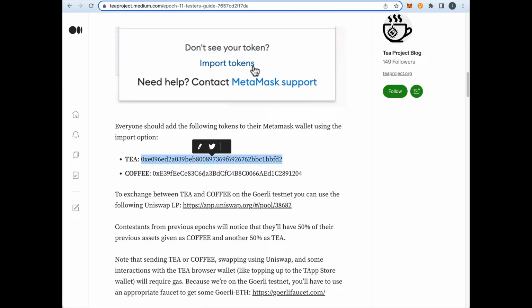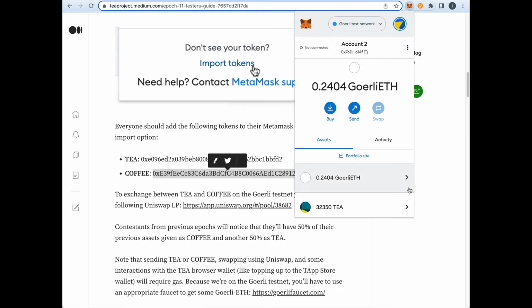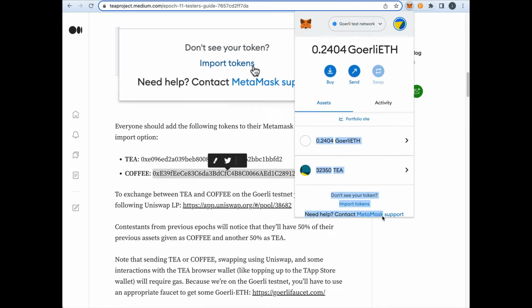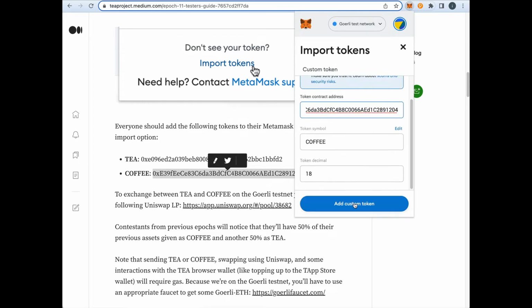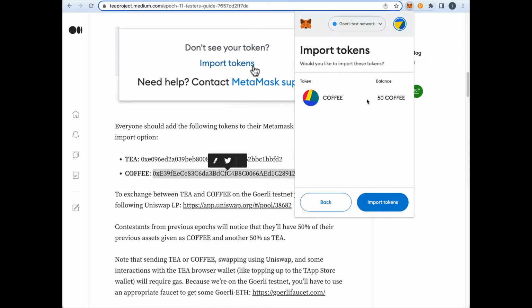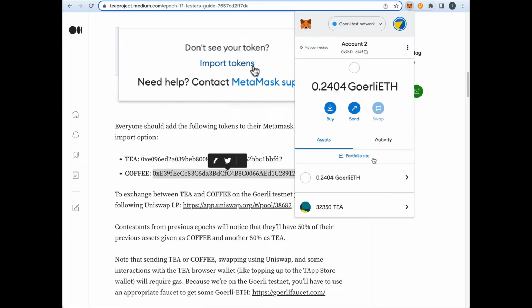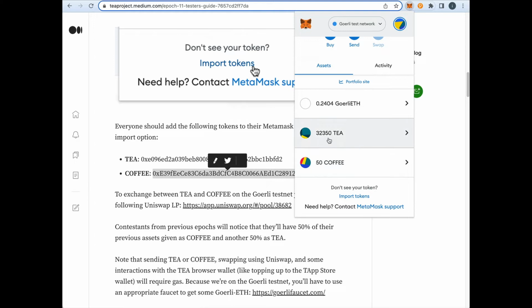And again, if you've been with us in the earlier epochs, you're going to have some coffee. And so what we're doing is we're putting half of what you had in previous epochs to T, and then half, we're going to put that as coffee, which is what we use as a proxy for USDT. So I'm going to paste that in, and then we're going to add that custom token, and that's how much coffee this particular wallet has. So I'll go ahead and import. And there you go.